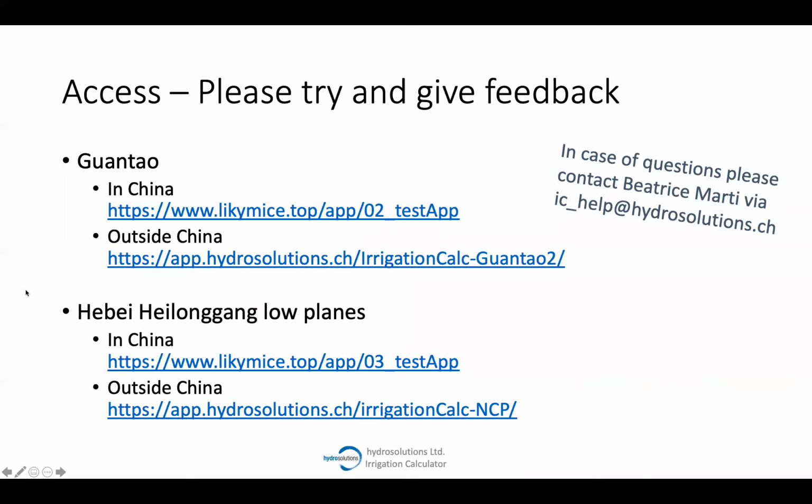So here are the links, how you can reach the irrigation calculator. I will leave this slide up during the question session. Outside of China, you can reach it via the hydrosolutions website, the Guantao Irrigation Calculator, and also the Heilonggang Low Plains Irrigation Calculator. From within China, you can reach the app through Dr. Yuli's decision support system.